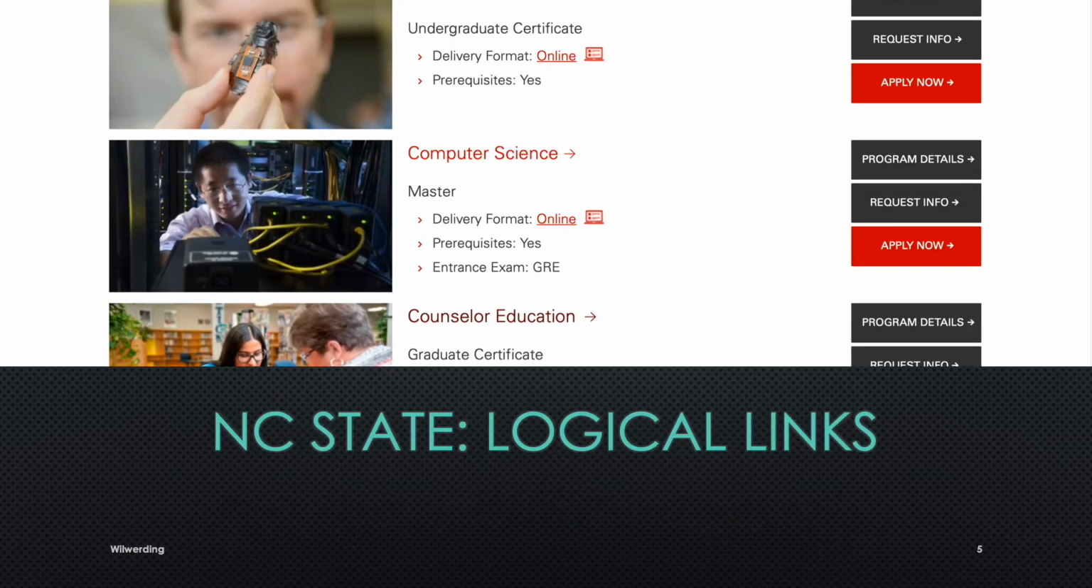What about the logical flow of the links? The first link was the Explore Programs button. This sensibly led to a list of programs. Unfortunately, the page only listed 5 options per page, but there was a helpful link that opened the list up to all the options. From there, I quickly scanned until I found the computer science link.